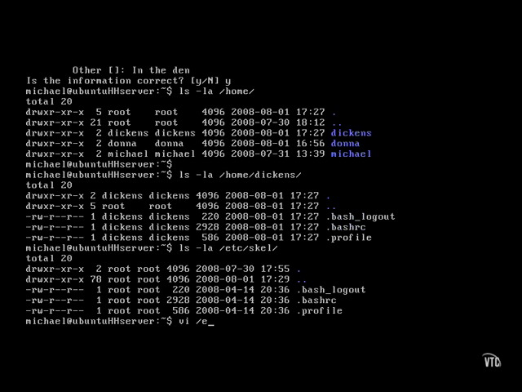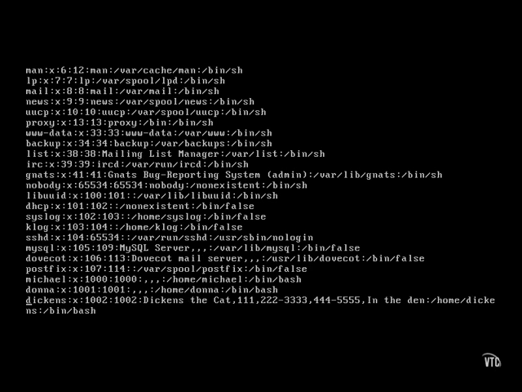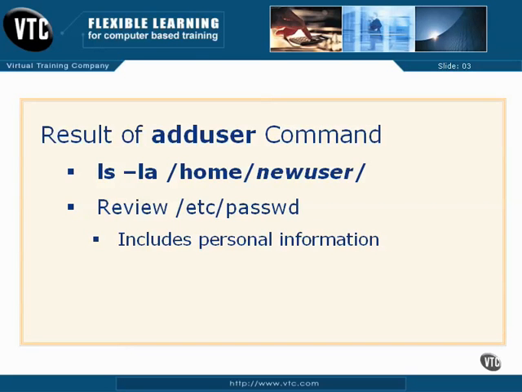Finally, we check the etc/passwd configuration file. And look, all the additional information that I entered, the full name, room number, office phone, and so on, are also included in the password database. That's the command line method for adding users, at least as cited in the UCP curriculum.